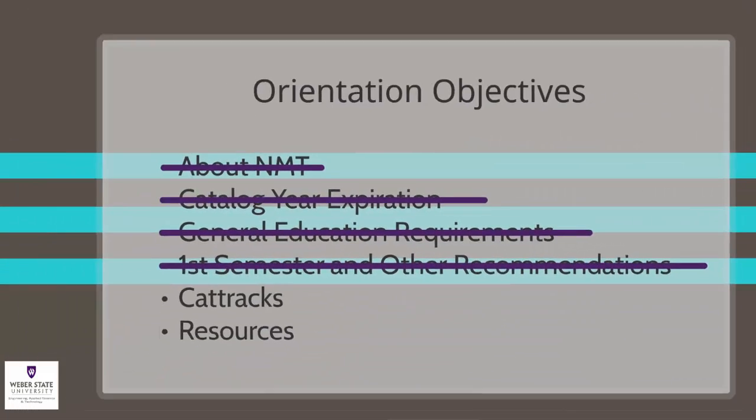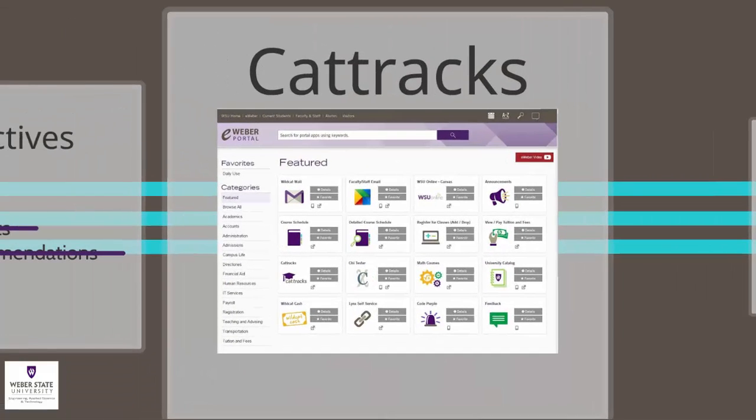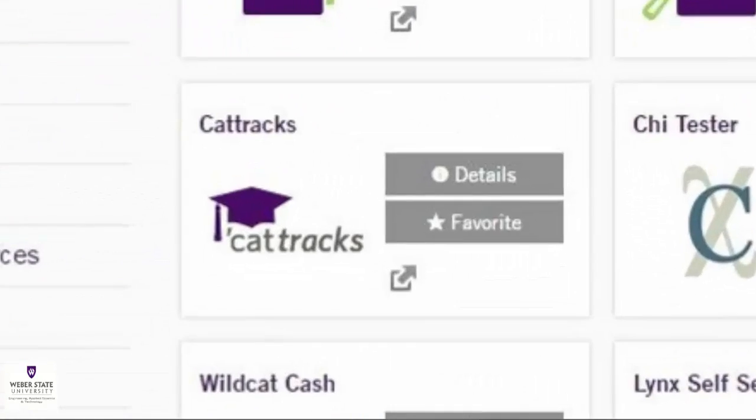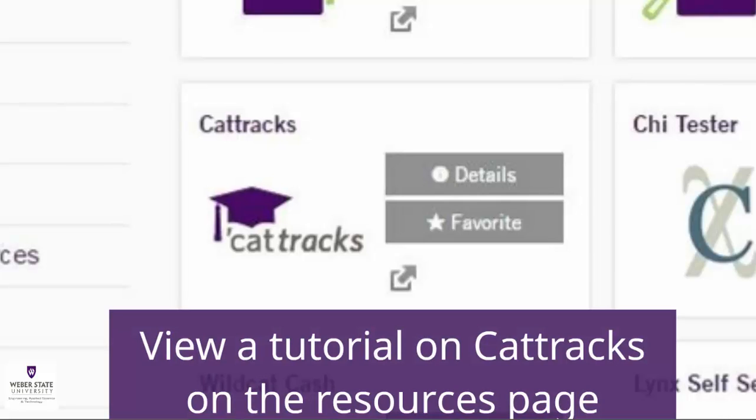CatTrax is a web-based tool with an easy-to-read worksheet that helps track your progress toward your degree and is available through the eWeber portal. The program combines degree requirements with the coursework already completed to show what requirements are remaining. CatTrax can be found in your eWeber portal.